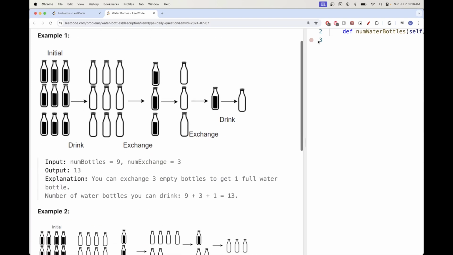So if we take a look at the first example, we start out with 9 full, right? And then you drink all of them, right? The exchange number is 3, so that means for each 3 empty, you get one full. Because we have 9 that turn into empty, each 3 turn into full, so we have 3 full ones. We drink those again, and since it's just 3, we get only 1. And then when we drink that one, we have 1 empty, we can't exchange it, so we are done here.